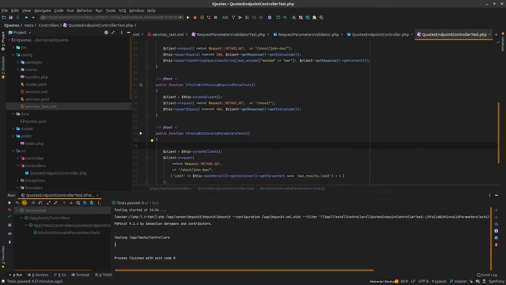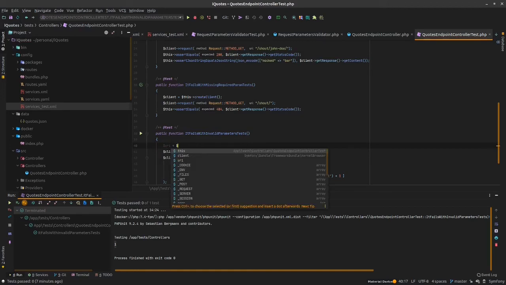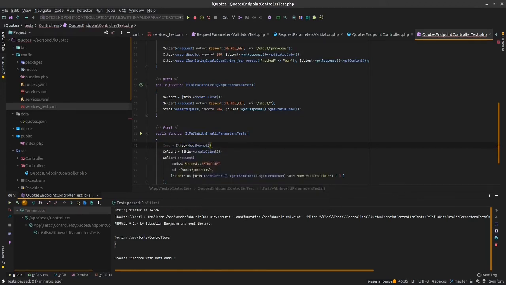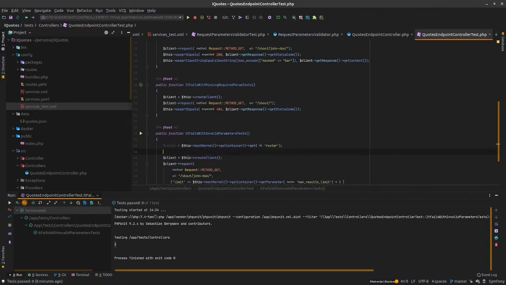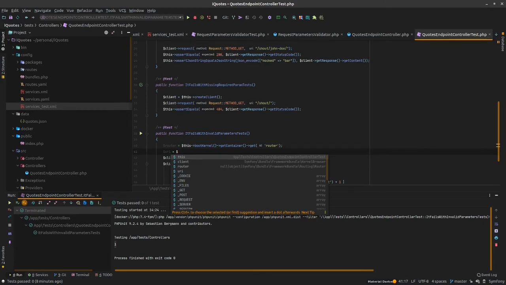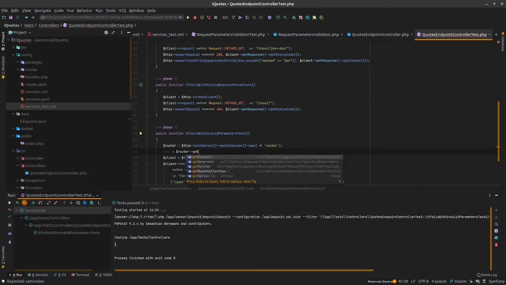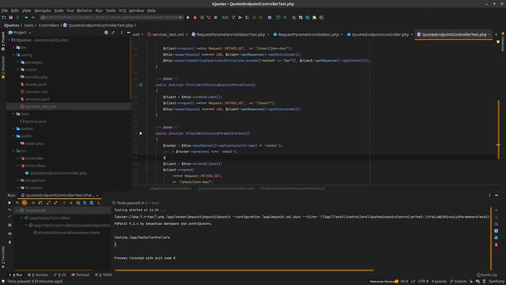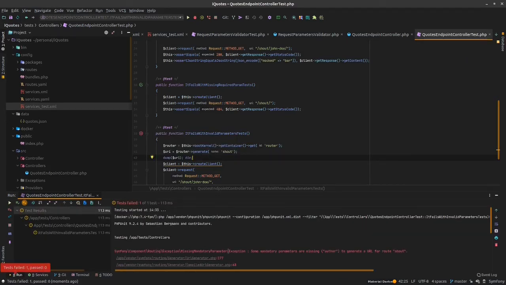So what we need to generate, let's call it a URI, and again boot kernel, it's our friend, get container, get router. So this is not the URI, it's the router, and then the URI will be our router generate our route, right? And let's dump it and die, and we get missing parameters. Some mandatory parameters are missing. Alright, so we can't do it like this. We still need to pass author John Doe. So if we run it again, we get our route.